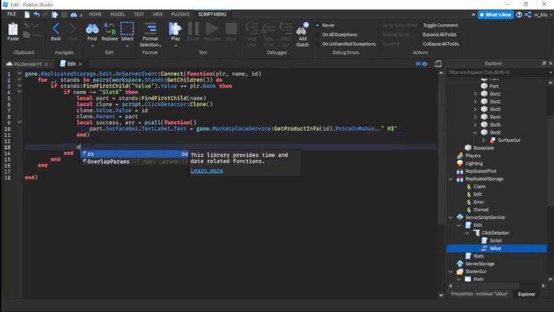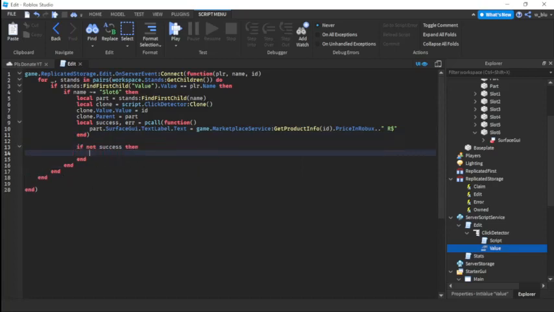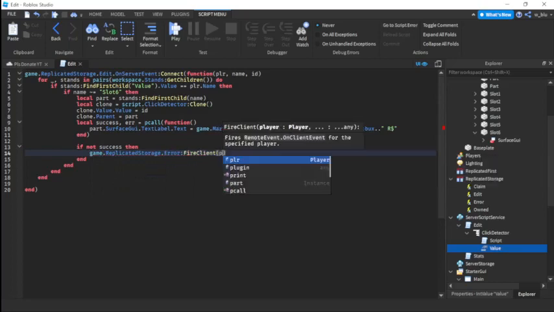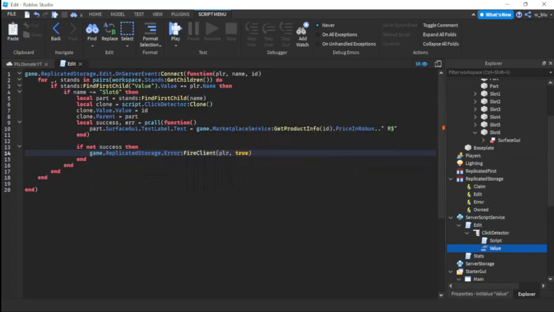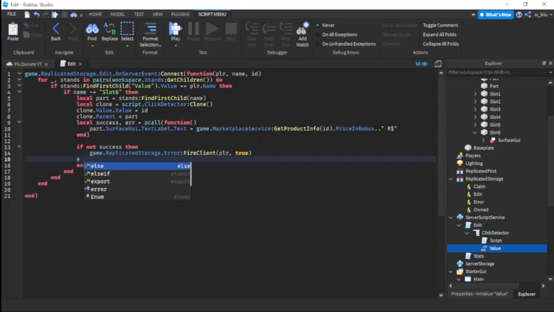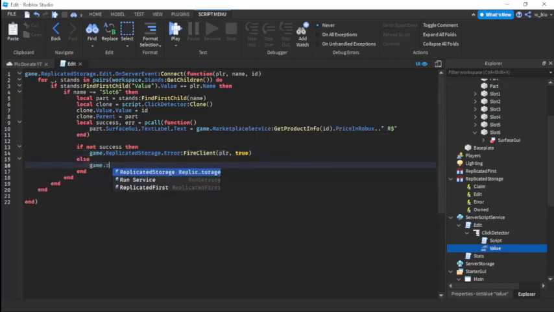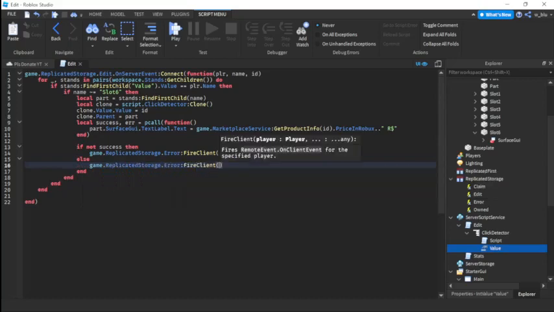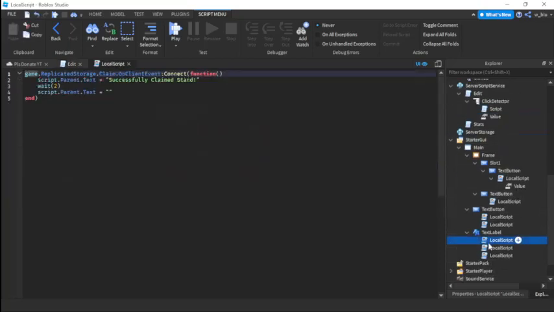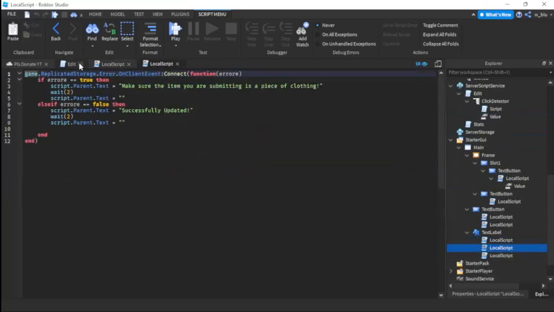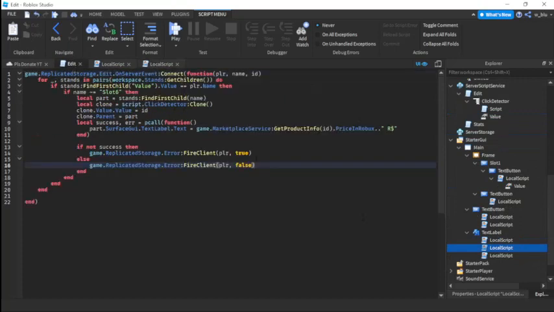Then we're going to do if not success, then game.ReplicatedStorage.Error:FireClient(player, true), so that proves that it's an error. Then we're going to do else, game.ReplicatedStorage.Error:FireClient(player, false). Like we did with the error script right here, if I can find it. See, error. Yeah, so we'll say successfully updated, or make sure that it's a piece of clothing. Now we're going to do this. Okay, so now we have this.